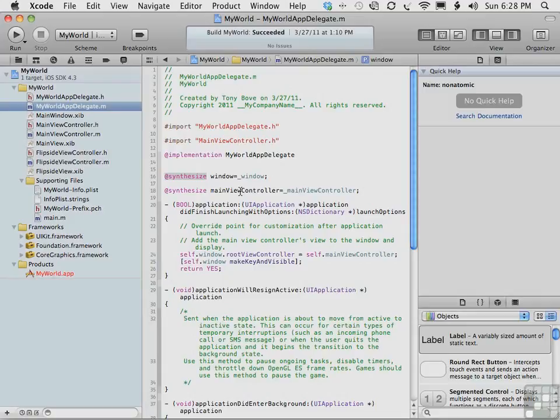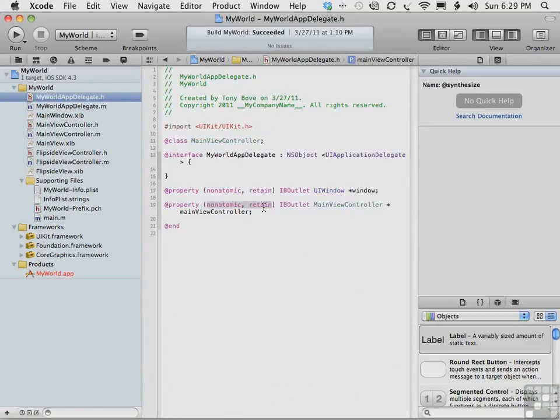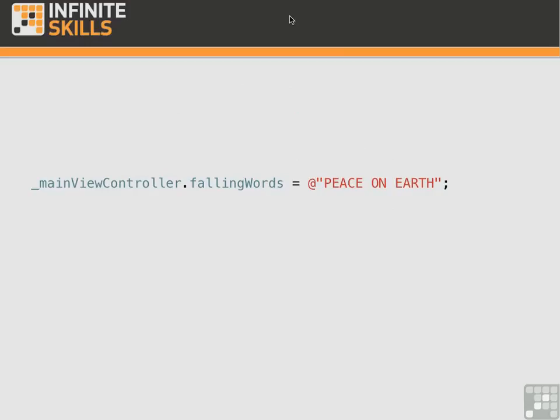After you've declared the properties, you can access them from other objects. Now remember, in the header file for myworldappdelegate, we had a retain attribute. If you want to take advantage of the retain message being sent automatically upon assignment, you have to access the instance variable through the accessor method. In this case, I show you a statement that we will be adding to our simple utility program that assigns the string peace on earth to the falling words instance variable we use to animate the view. So we reference underscore main view controller, the property, with dot notation to reference the instance variable.